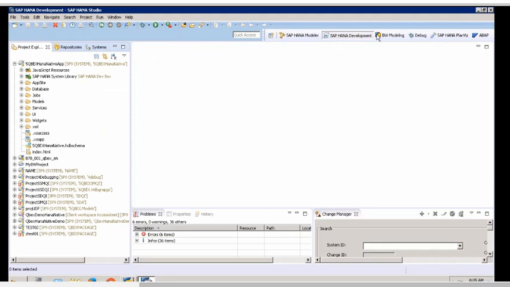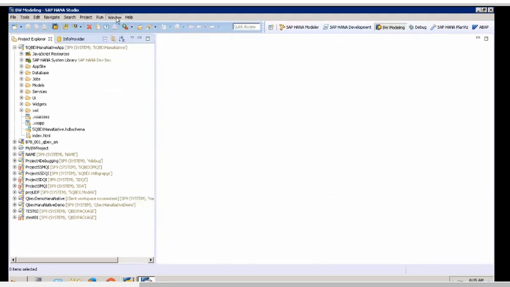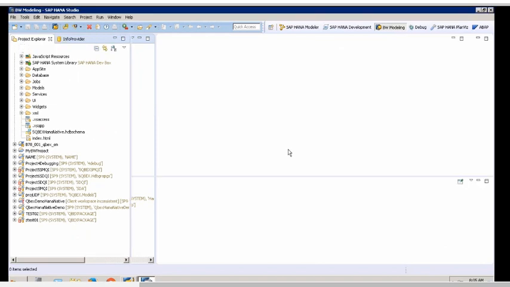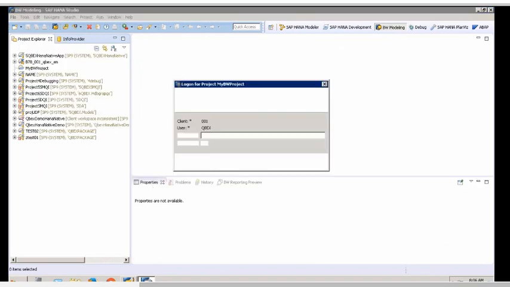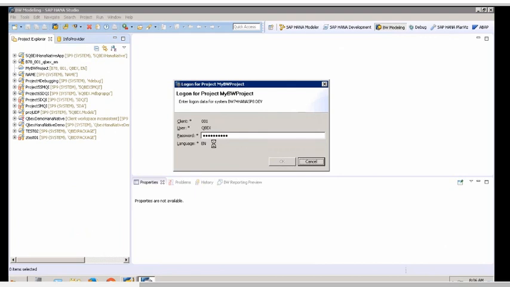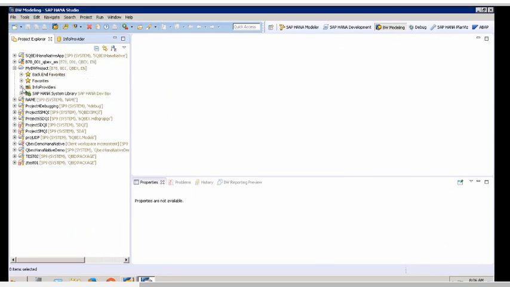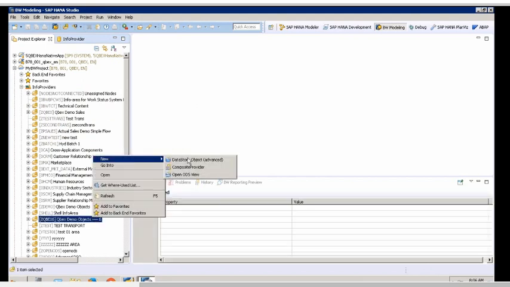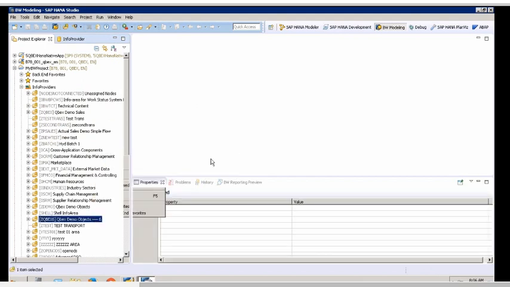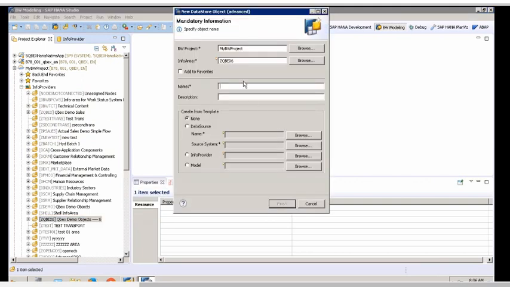Same, if I get into BW modeling, then this will have its own type of screen, and I can get into my BW project. And I would get to see my InfoProviders. I can just right click and then say new and see what. If it's a new advanced DSO, I'll get a screen relevant to that.